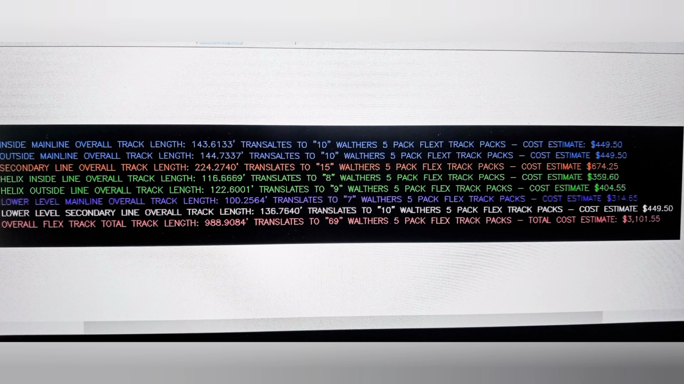We've got the inside main, outside main, secondary line, helix inside overall, and helix outside overall length. So I did the helix and I did the lower main and the lower level secondary track so far. Of course, it's subject to change if I try to do more lower level track, but I think I have a good amount of track already in terms of getting the numbers. So yeah, this is something I wanted to share, the method of madness to figure out all the numbers.